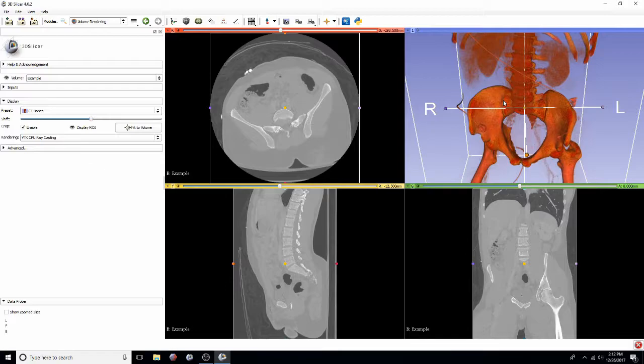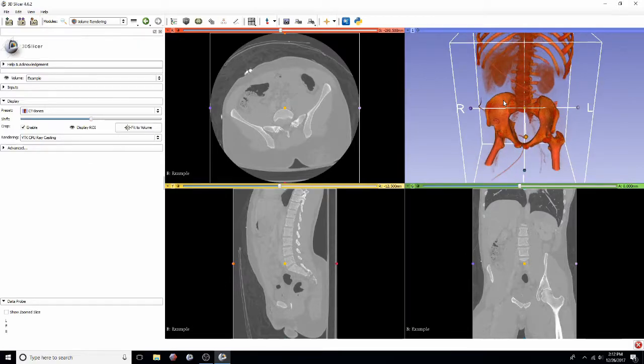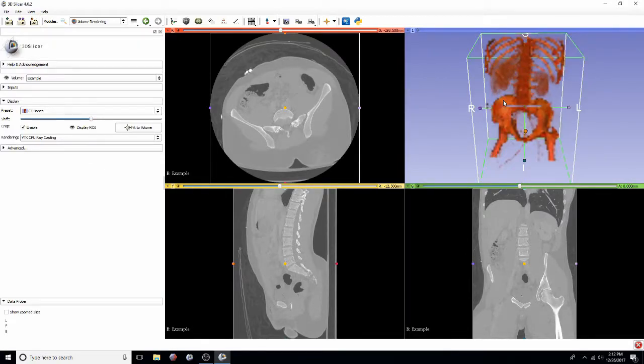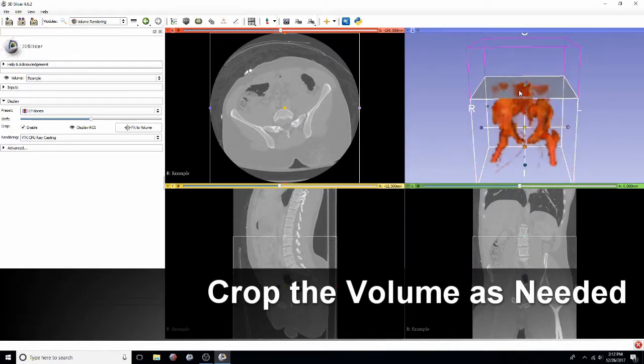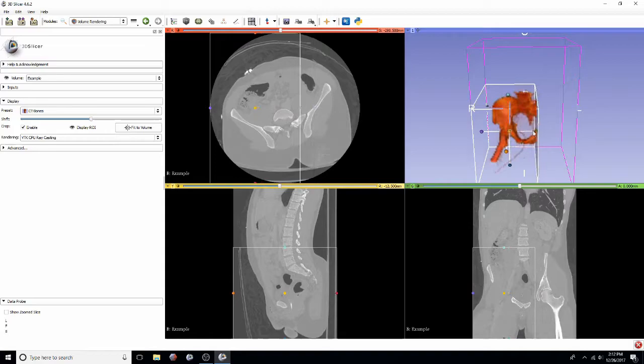So here you can see that I am using the mouse to zoom in, zoom out, and rotate around the anatomy, and that's going to allow me to better get an idea of where to move these little spheres so that I can crop down the volume.